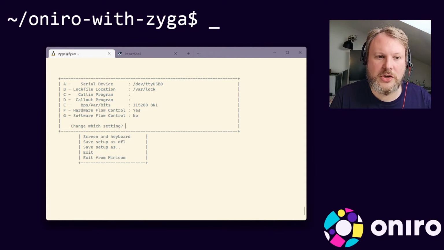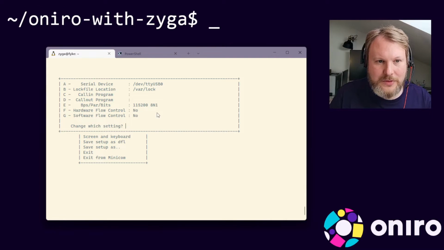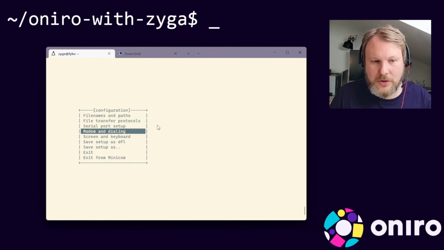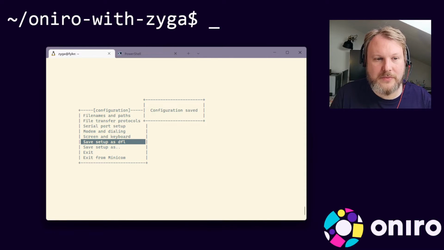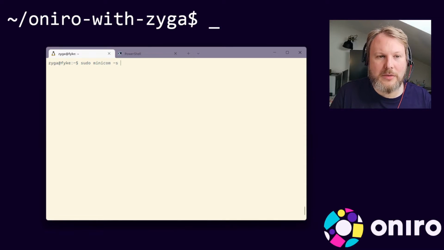Next, I want to change the connection parameters. Here you can see the speed is actually correct. It's already the string we had before. This part we didn't have to specify to screen because it's also one of the built-in defaults. But Minicom defaults to hardware flow control, which we don't have. So we're going to hit F to disable that. Now that's switched to no. That's good enough, so I'm going to hit escape, go down and save this setup as default. Configuration saved. All right, now we can exit from Minicom. So now Minicom is set up.